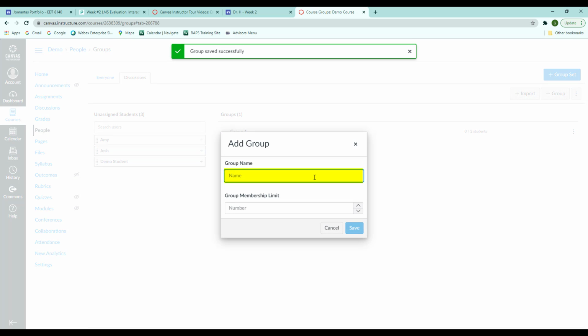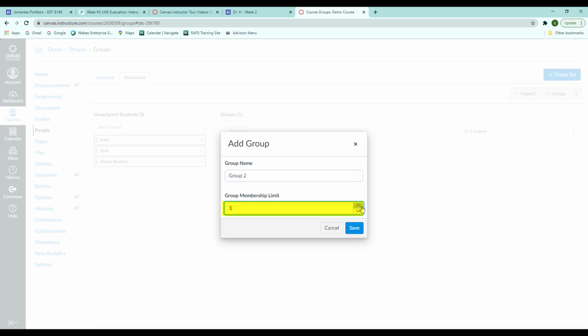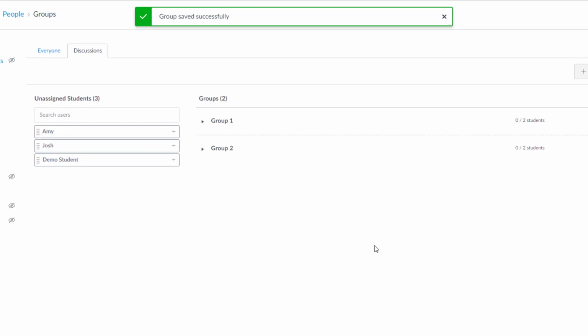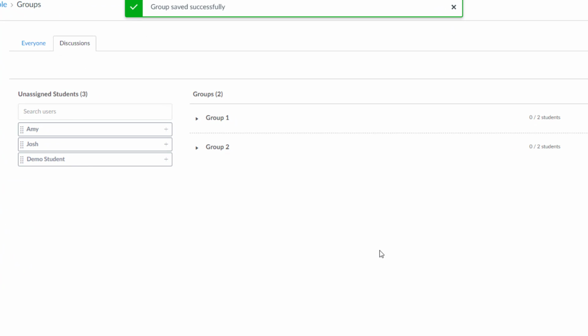Next, we're going to create another group. So go ahead and call this group Group 2. Again, we'll limit it to 2 students and hit the Save button. As you can see, 2 groups have been created.